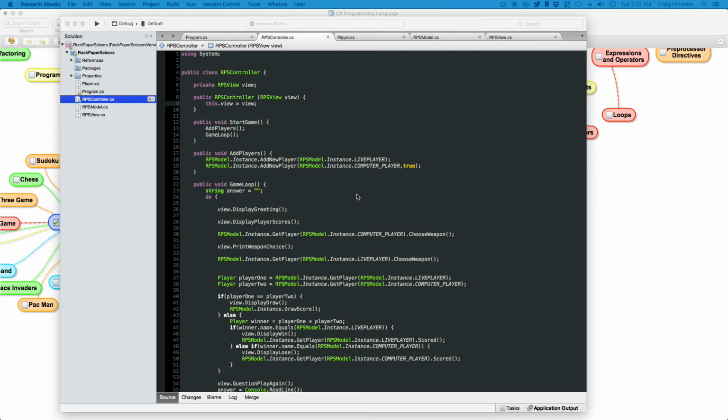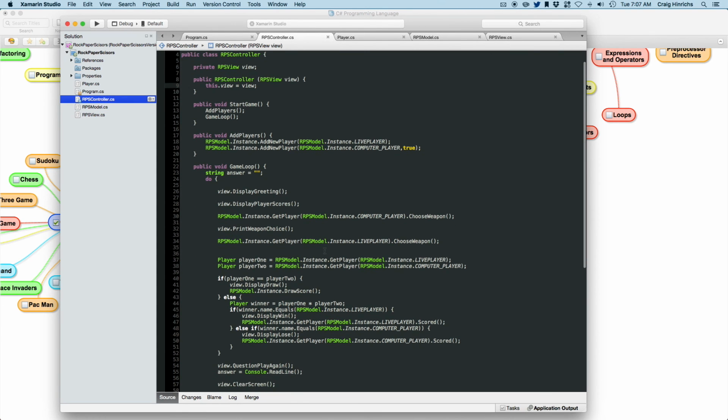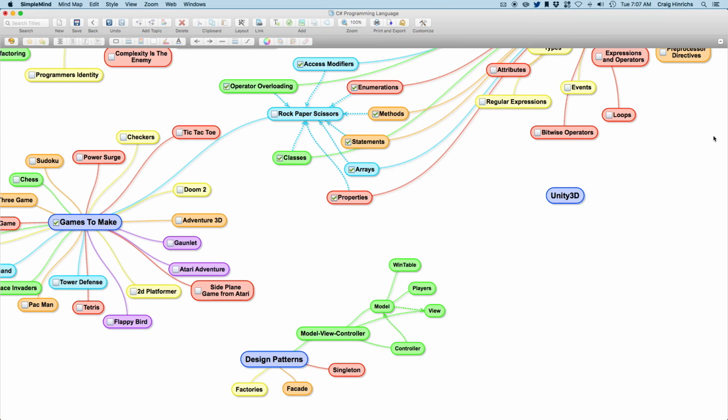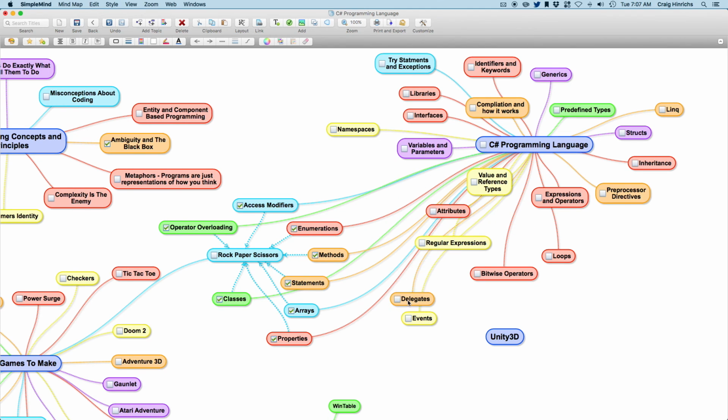Just to give you a little teaser of what we're going to do, we're going to remove the view from the controller and create an event. We're also going to use a delegate, so we're going to learn a little bit about delegates and events. Whenever the model gets updated by the controller, it will fire an event that the view will be listening for, so it'll know to update itself.